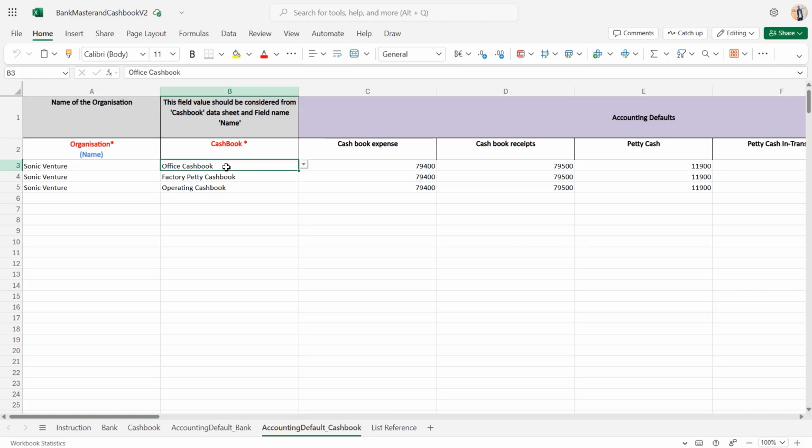Next, the Cashbook column. This field is a drop-down list that pulls values directly from the Cashbook datasheet, specifically from the field named Name. When filling this out, select the appropriate Cashbook name from the drop-down to ensure consistency with the defined master data. Example values include Office Cashbook, Factory Petty Cashbook, Operating Cashbook. Using the drop-down ensures that the selected Cashbook is already defined in the Cashbook sheet, helping to minimize errors and maintain consistency with the master Cashbook list.